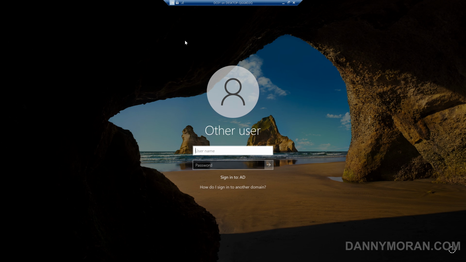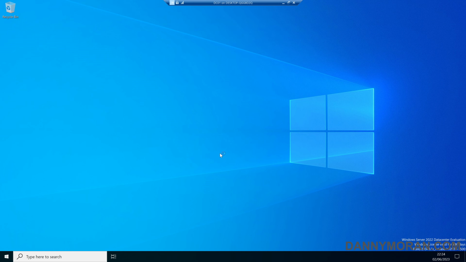Now that our newly promoted domain controller has booted after being promoted, we can log in using the domain we created and the administrator account, and then the password we initially set, and then it should log us in.